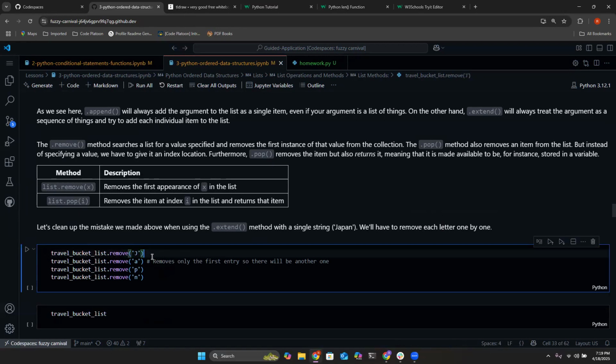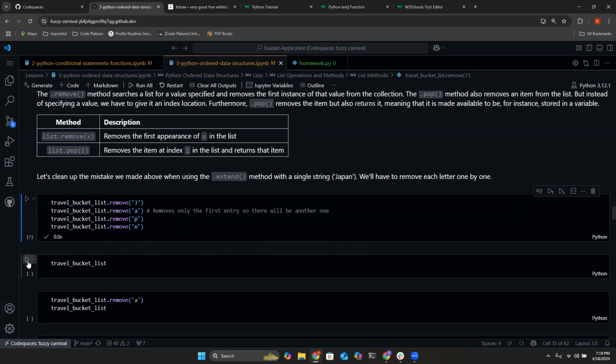It's going to remove the J. The A appears twice. It's going to remove only the first entry, right? So there will be an additional A, and then the P and the N. So when we run this, let's see what it looks like.